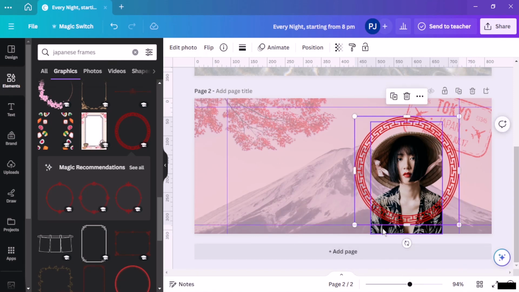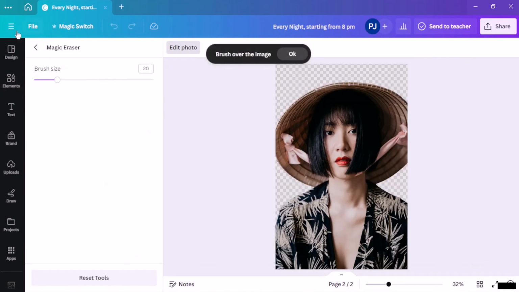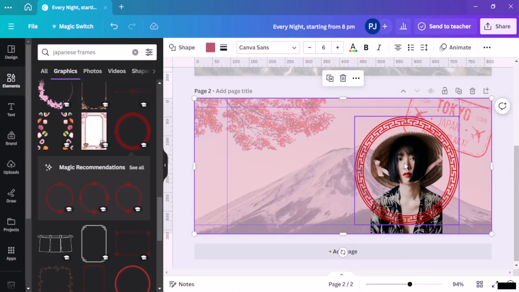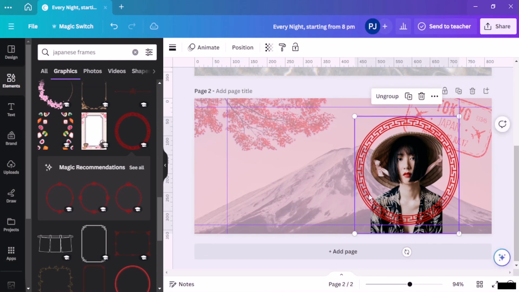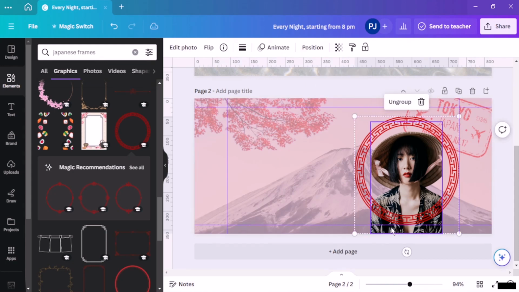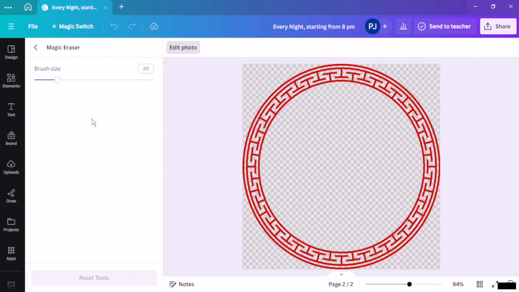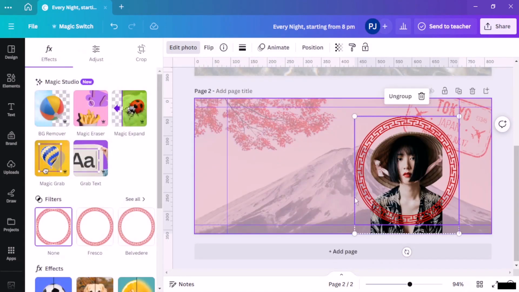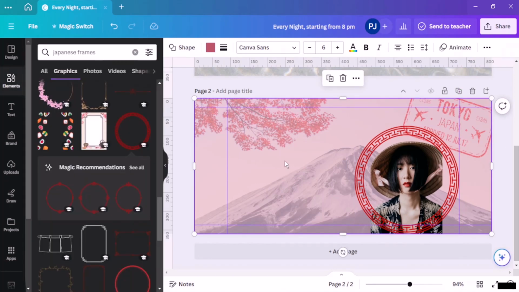There we go. I'm going to select this, edit the photo, magic eraser. First off, get back. I'm going to make sure to use both of them at the same time. Group them up. There we go, as they're grouped up right now. I'm going to select the whole thing, edit the photo, magic eraser. Okay, now on this part, I'm going to go back, take it a bit down. There we go.